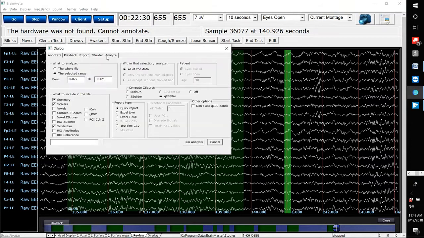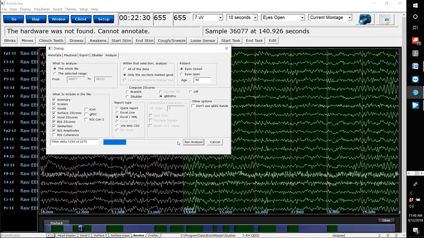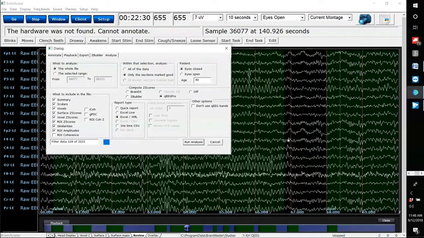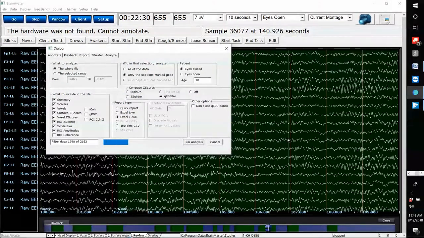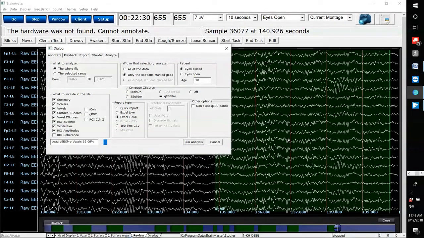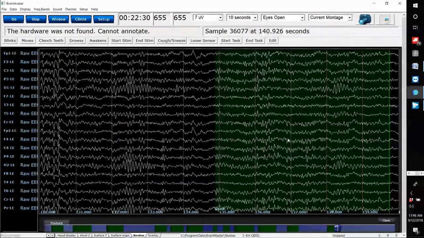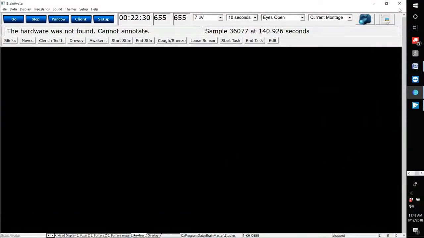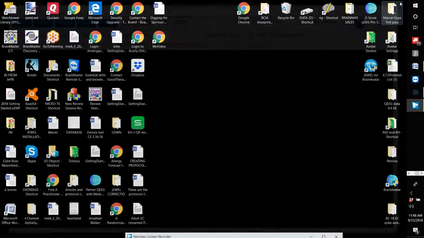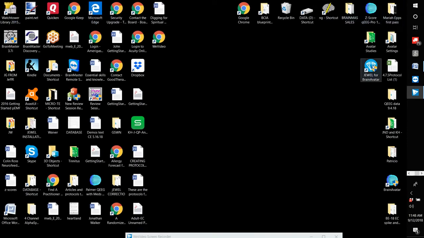Now it's time to analyze the data. Of course, we'll be using QEEG Pro as the primary Z-score database and Joule database as the secondary database. The data is now being analyzed and an XML report is being created. BrainAvatar is closed, and now Joule for BrainAvatar will be opened.